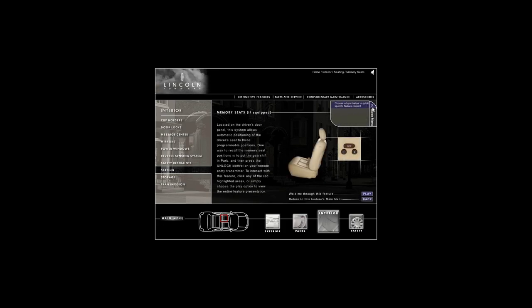Located on the driver's door panel, this system allows automatic positioning of the driver's seat to programmable positions. One way to recall the memory seat positions is to put the gear shift in park and then press the unlock control on your remote entry transmitter.